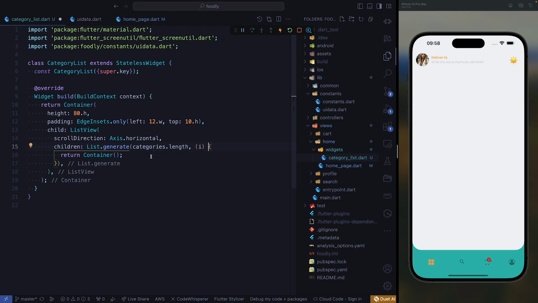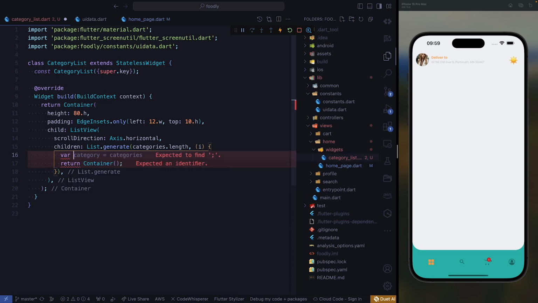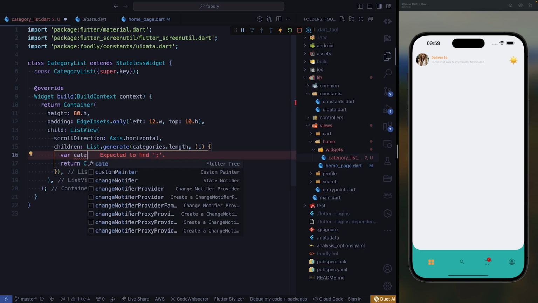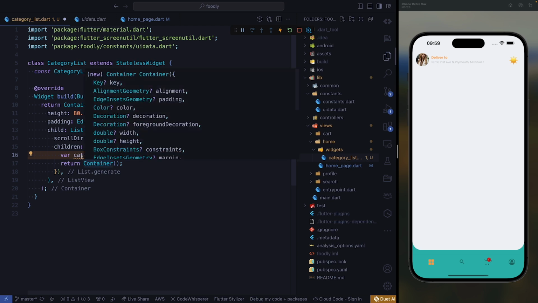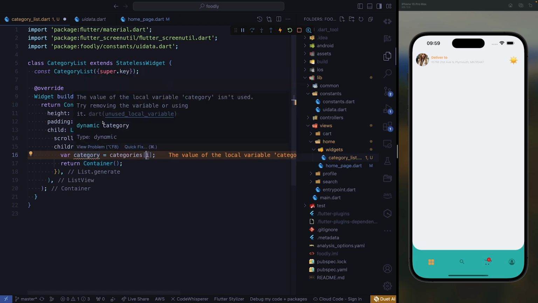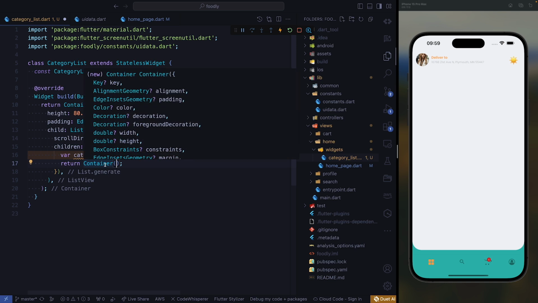So we've gotten rid of the error. So what we need to do here, we need to create a new variable before we return anything. So we need to have our category. So our category is equal to categories, then we're accessing the index that we are on. So here we have a dynamic category. So inside of the container, that's where we are going to put our widget, our category widget.